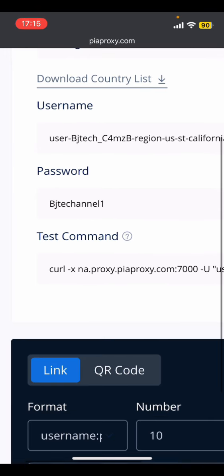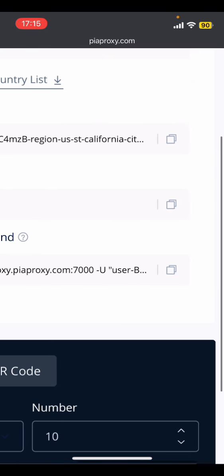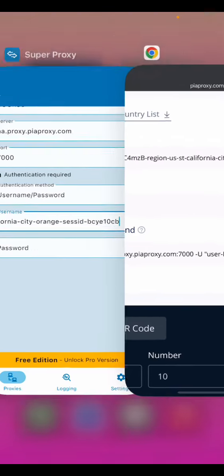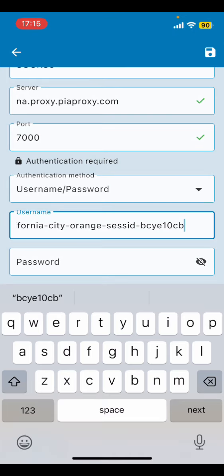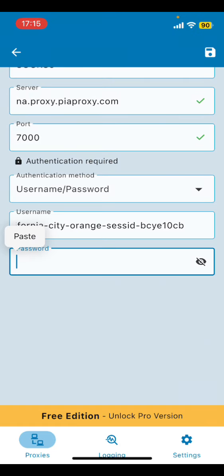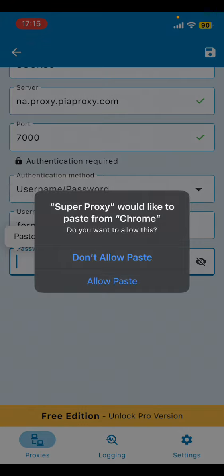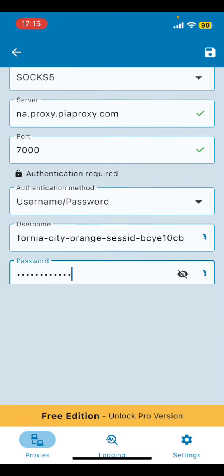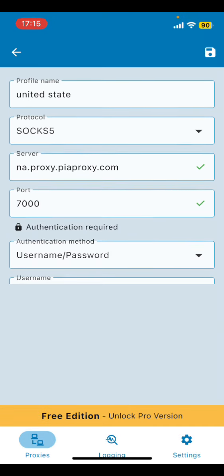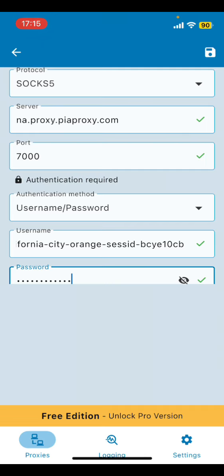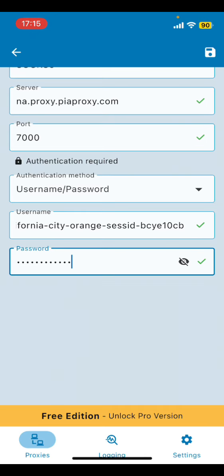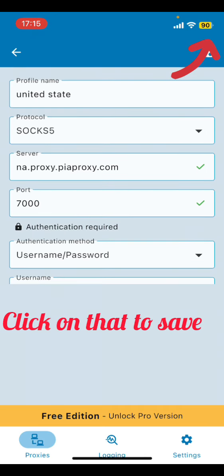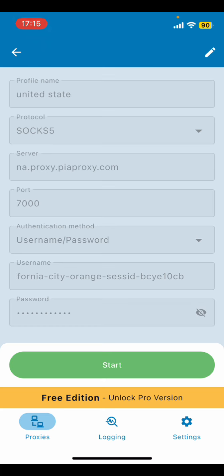Let me show you the password. So the password, this is the password. See the password. Okay, so once you paste it, allow, you can see it now. Remember, we have 8 IPs. Once we do this, everything has a check mark. I'll just save it. You can see now, I already saved it.